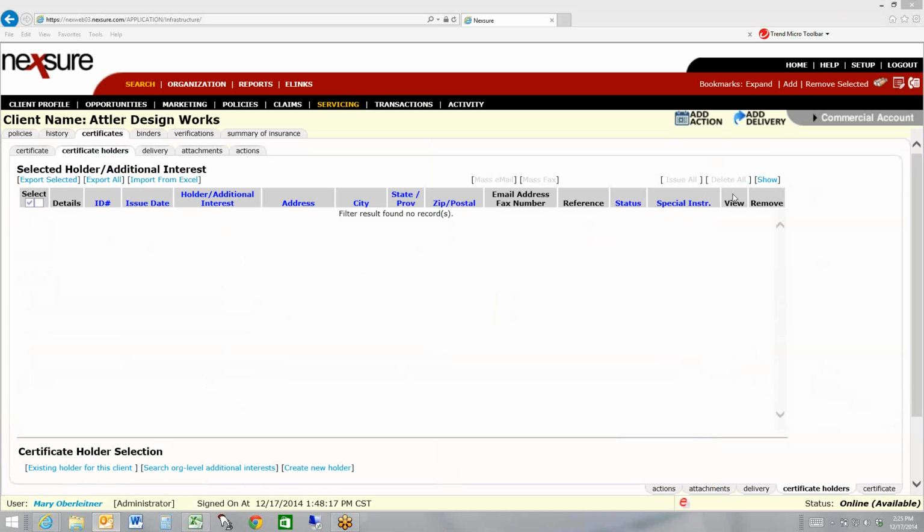There's a delete all link right here on the top right of the screen. So if there were any holders in there that haven't yet been issued, if you click on that link, it's going to delete them all. So that's one quick way to get rid of them if you don't need them.